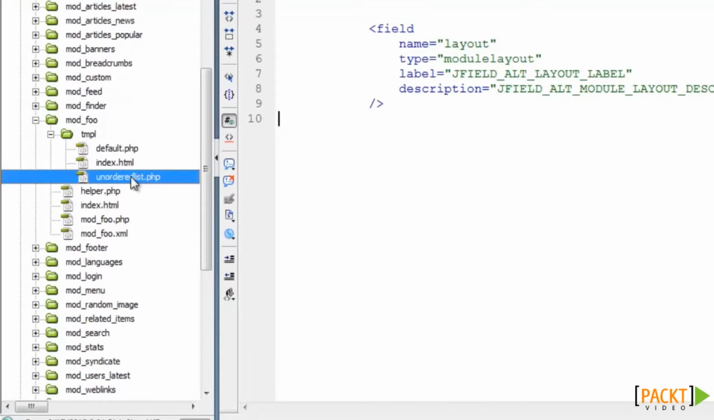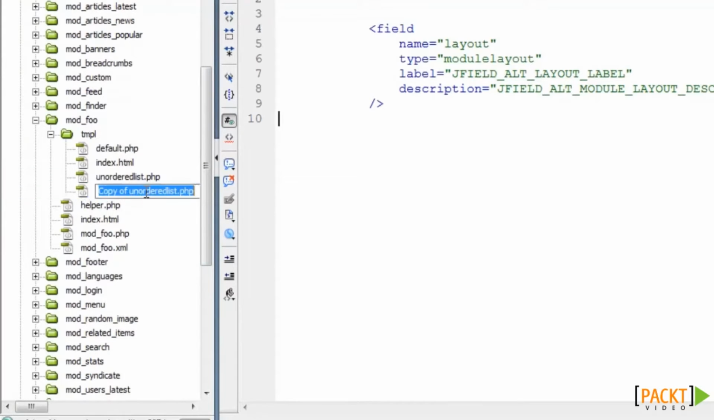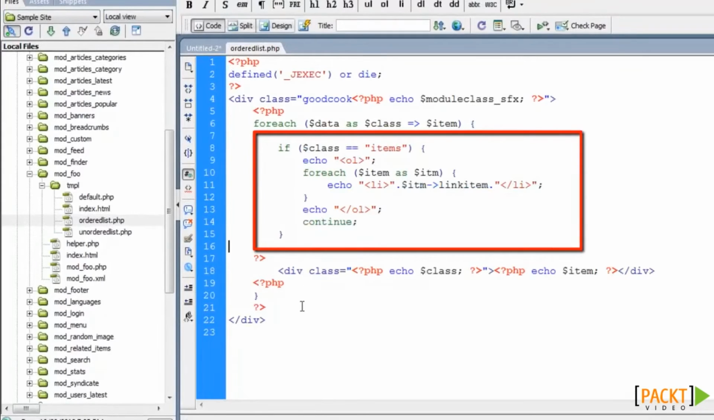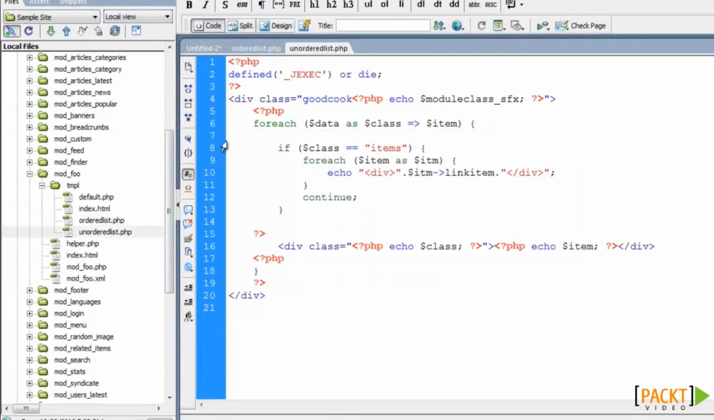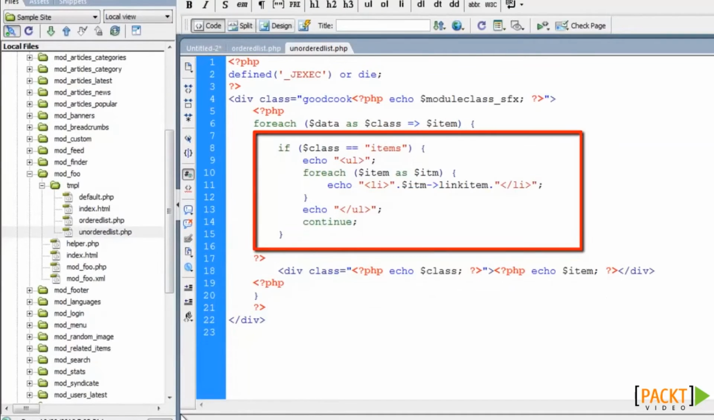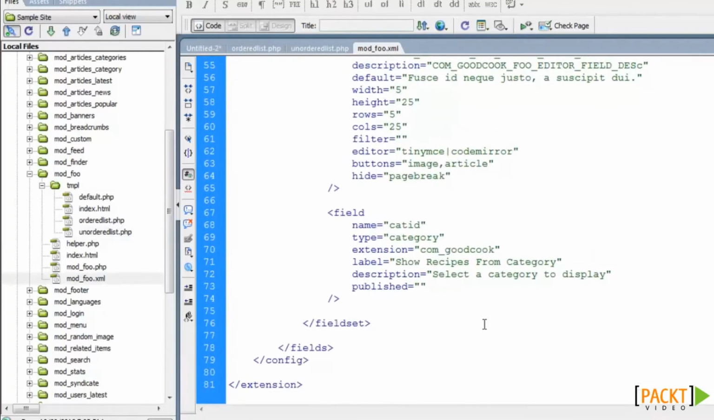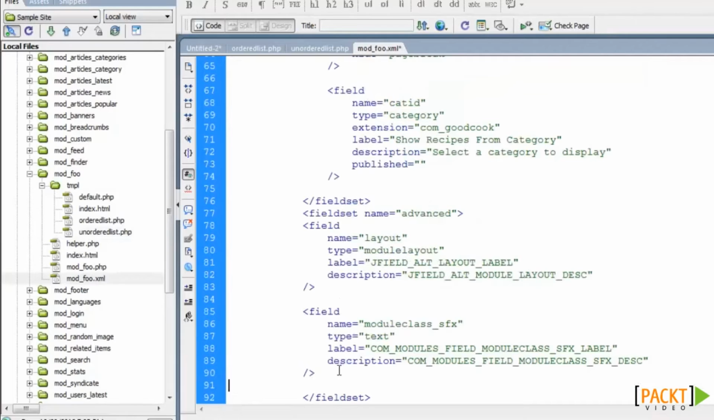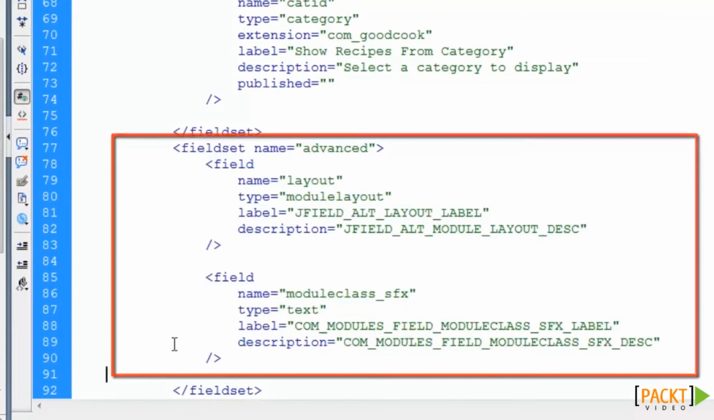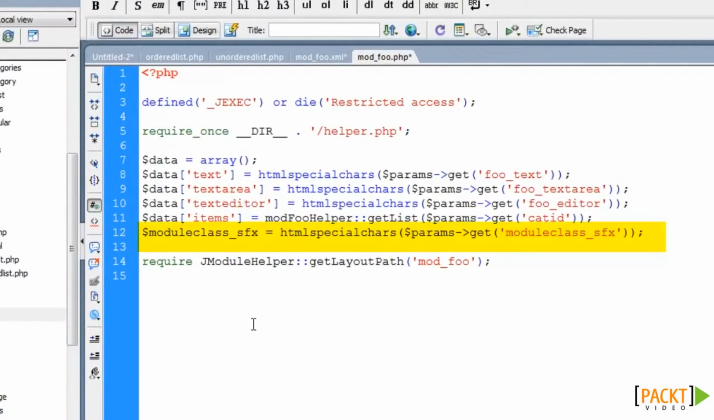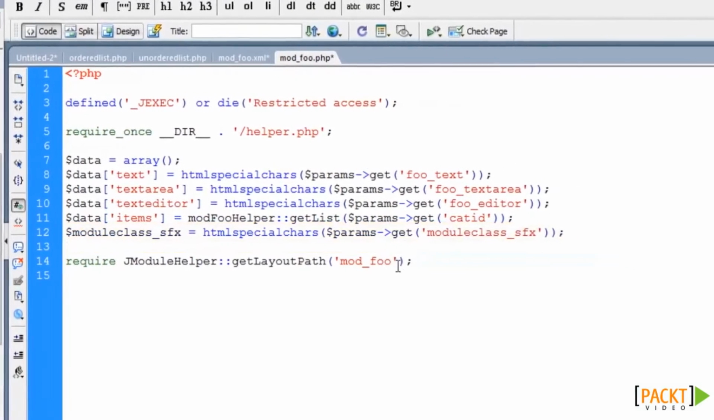Copy default.php and rename it orderedlist.php, and copy it another time and name it unorderedlist.php. In orderedlist.php, we will add an ordered list tag to the output, and to unorderedlist.php, we will add an unordered list tag to the output. In modfoo.xml, let's create a new field set named Advanced, and add the module layout as well as the module class suffix. In modfoo.php, we will retrieve the module class suffix, which is already in our template, and add the layout to the getLayout path.